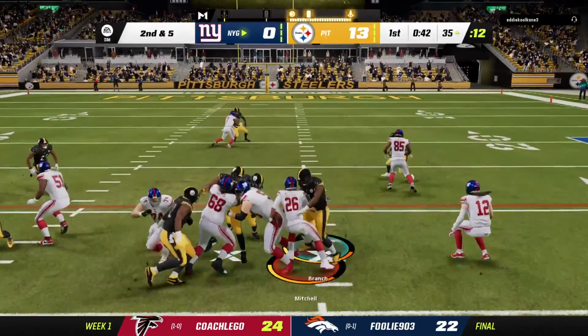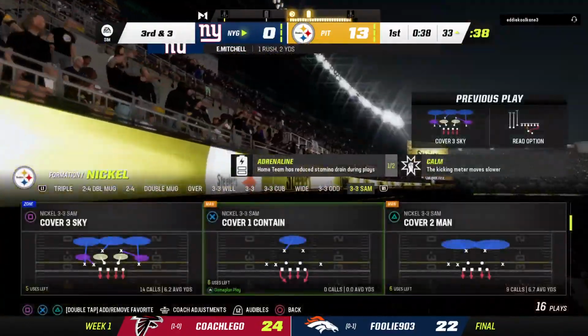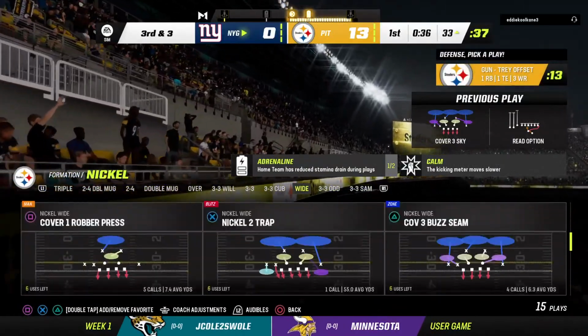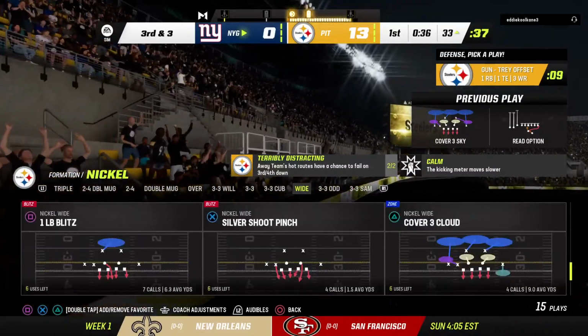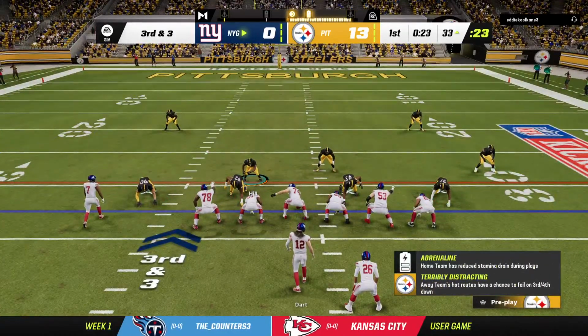Now former sixth-round pick, it's Elijah Mitchell. And a short gain down to about the 33. It'll be a pickup of a couple, and it leaves them with a 3rd and 3. What a luxury to have a guy like this who can not only spell your starter, but can come in and keep drives going. Coming up here looking for 3 yards to pick up the first.